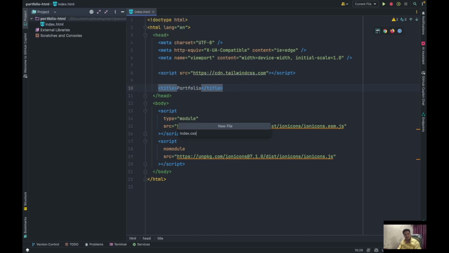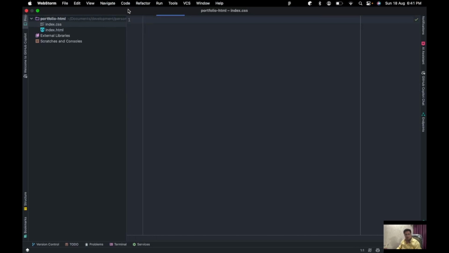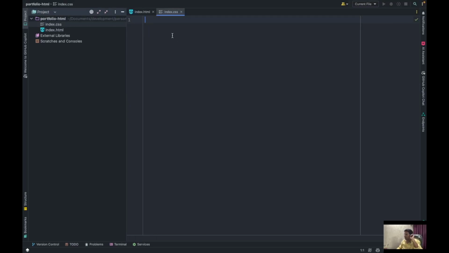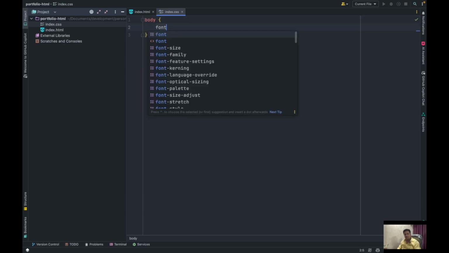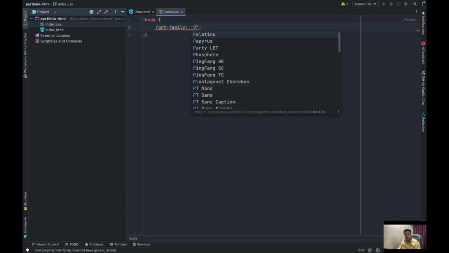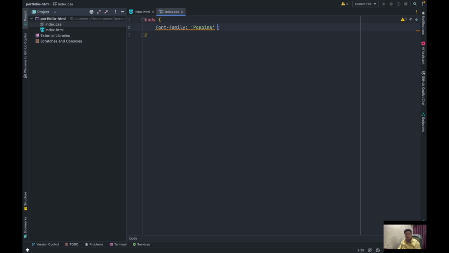Now I'll create one CSS file also. I have to do this because I want to set my basic body font family and base font size. Rest everything would be there in Tailwind, so I don't use much of CSS, but only for this I'll just give it here. I'll use font family of Poppins. This will be sans serif. Okay. Yeah, and then font size.